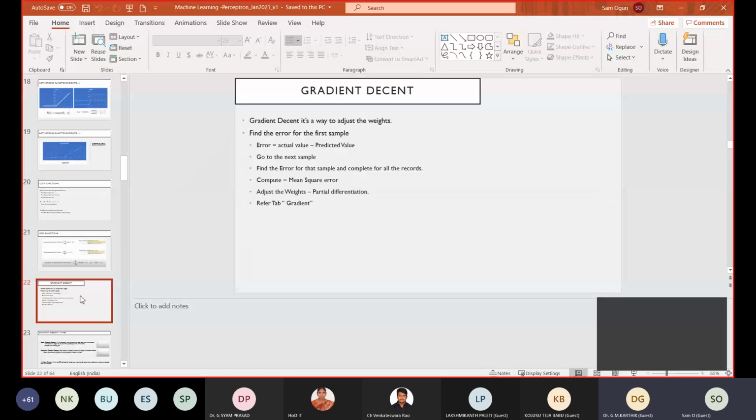Then the important thing that we need to discuss is gradient descent. So what is gradient descent? Gradient descent is the way to adjust the weights and the bias. The way by which the system can adjust the weights and bias is by using gradient descent.